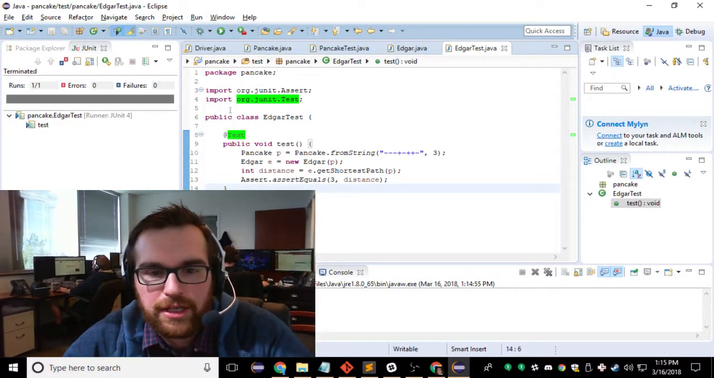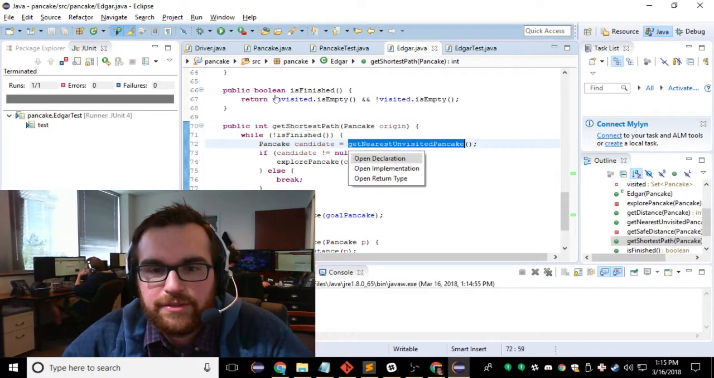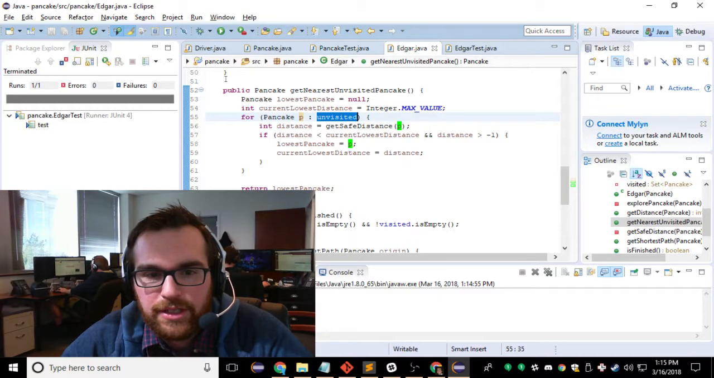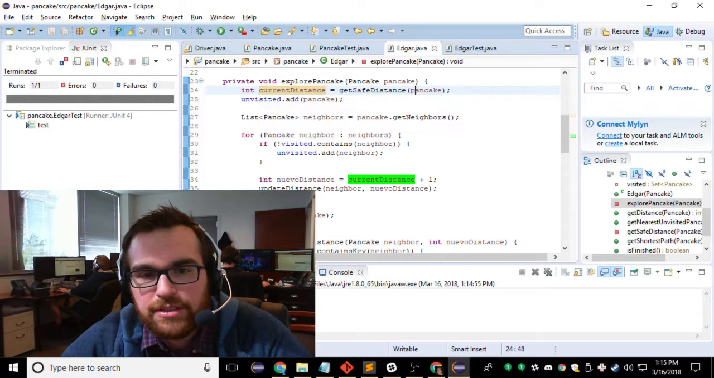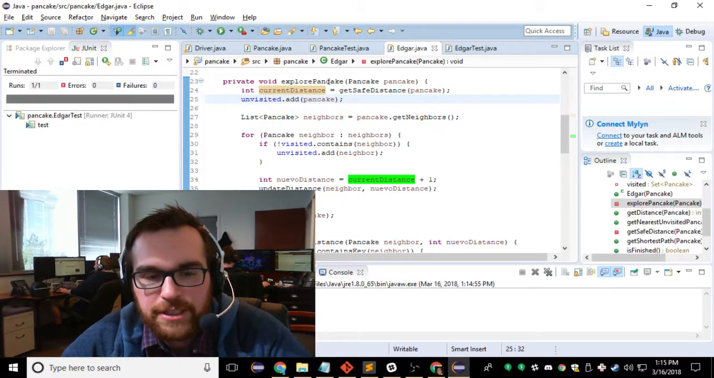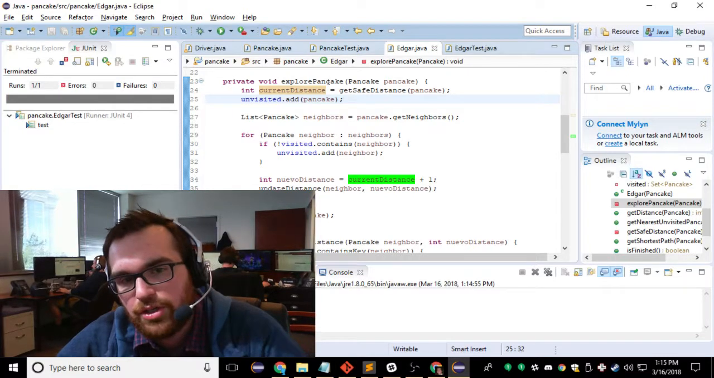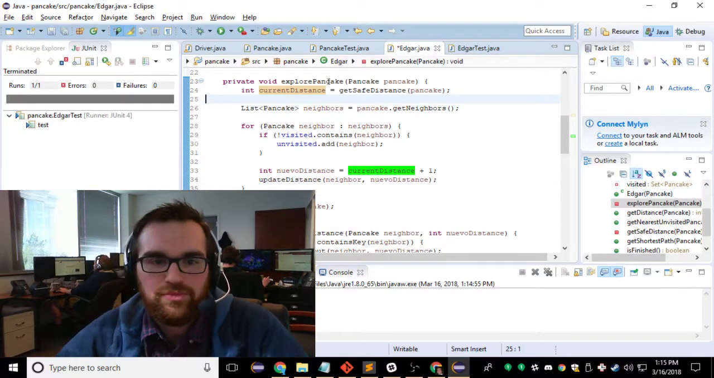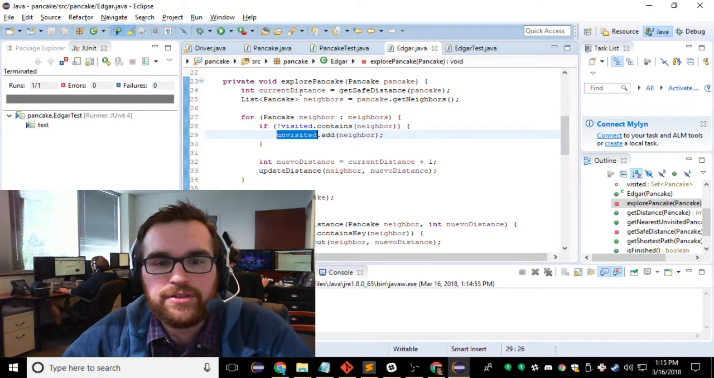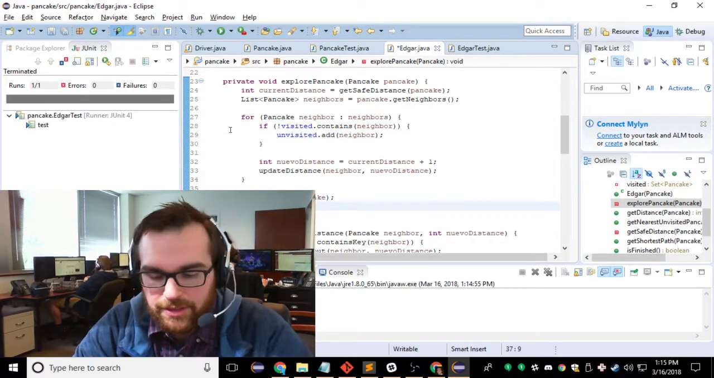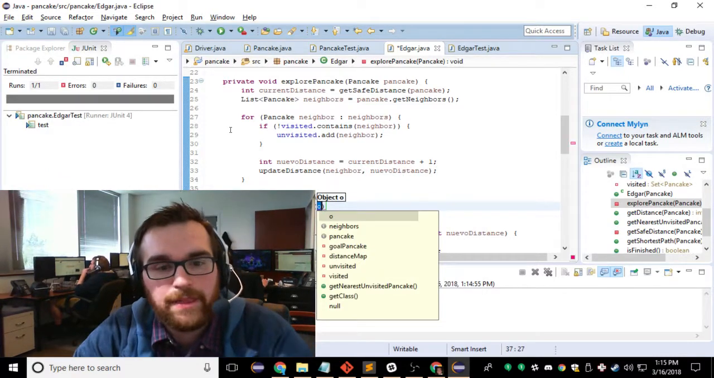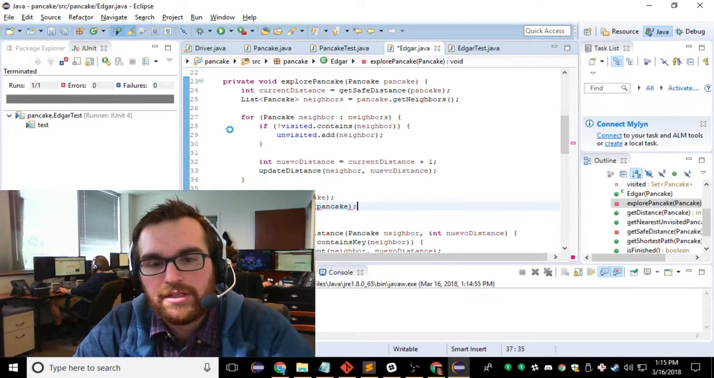Well, let's just take a quick look at that. Get shortest path. Get nearest unvisited pancake. Yeah, that's fine. We're gonna find it. Okay, then we're gonna explore that pancake. So current distance. So why am I adding you to unvisited? Because I'm gonna visit this guy. All right. So what we do need to do is right here, add this. I kept adding myself to the visited, and what we need to do here is go unvisited dot remove me, which is pancake.